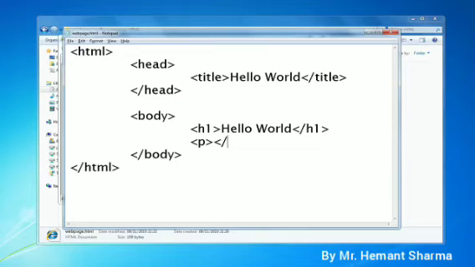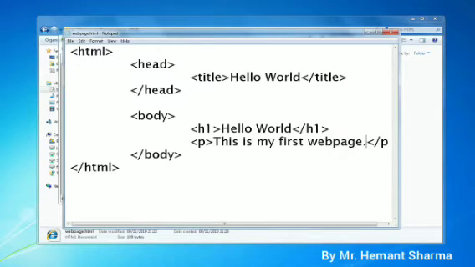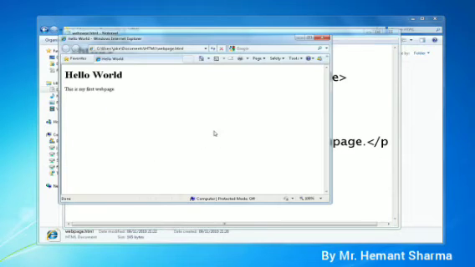P, of course, for paragraph. This is also opened and then closed with the text inside. So we could do that, and if we save it, refresh the page, we get a paragraph of text underneath.